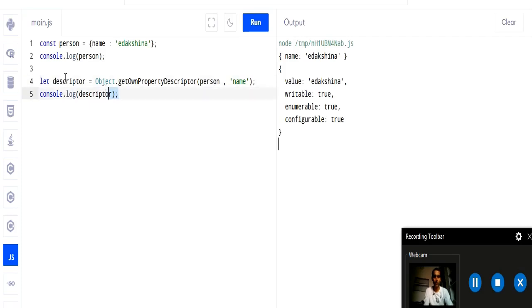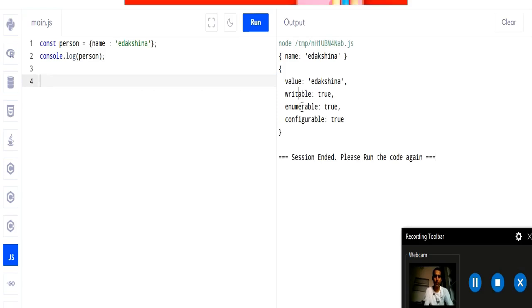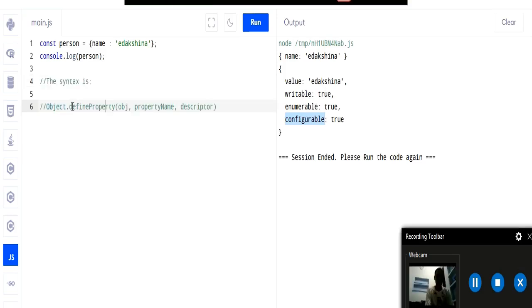So let us remove line number 4 and 5. Now to override these attributes, writable, enumerable and configurable, we have to use the Object class method called defineProperty. Okay, and with the help of it we can change the true value to false. So let us see that. So this is the syntax for Object.defineProperty. Okay, inside defineProperty we pass three parameters. First is obj, which means object, then second is property name, and then third is descriptor. So let us see how we do this.